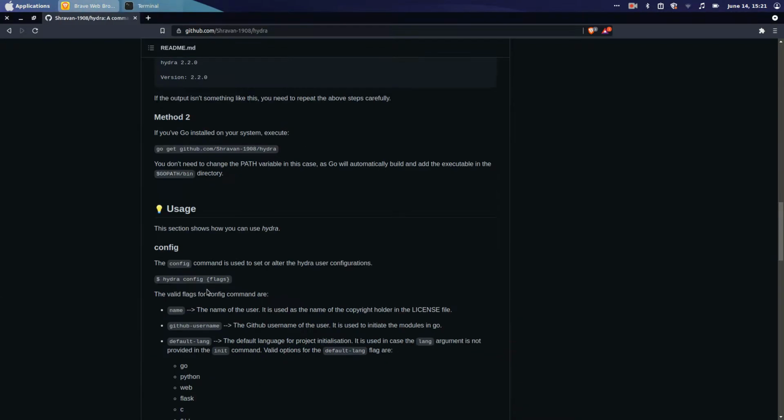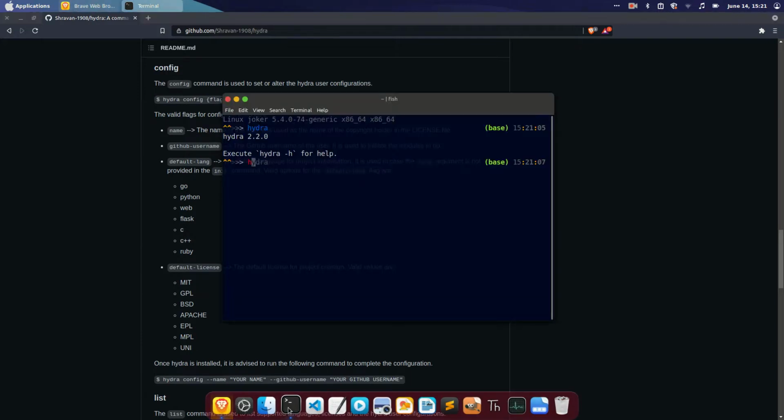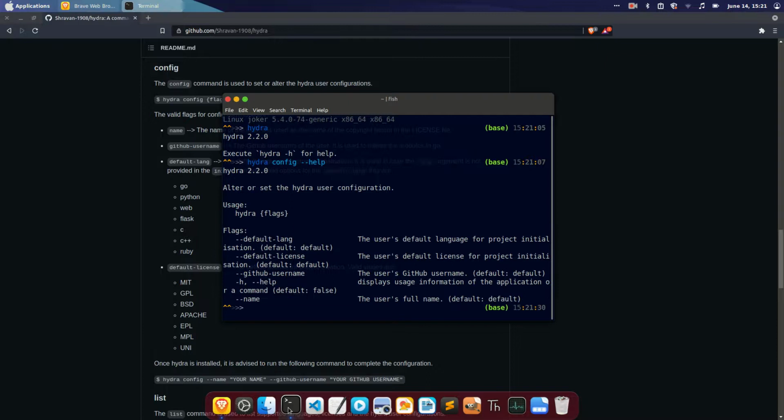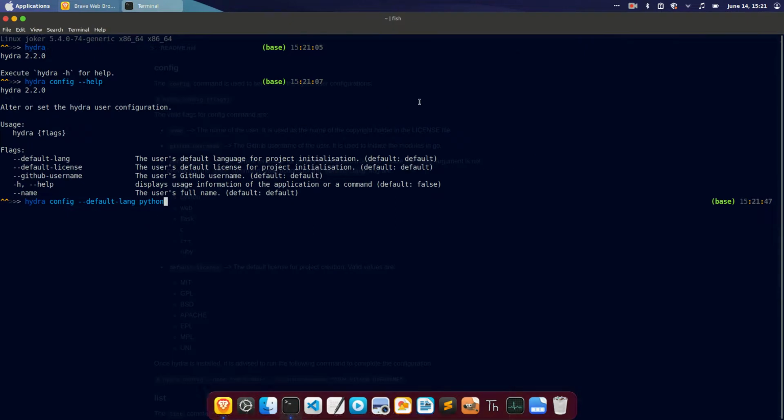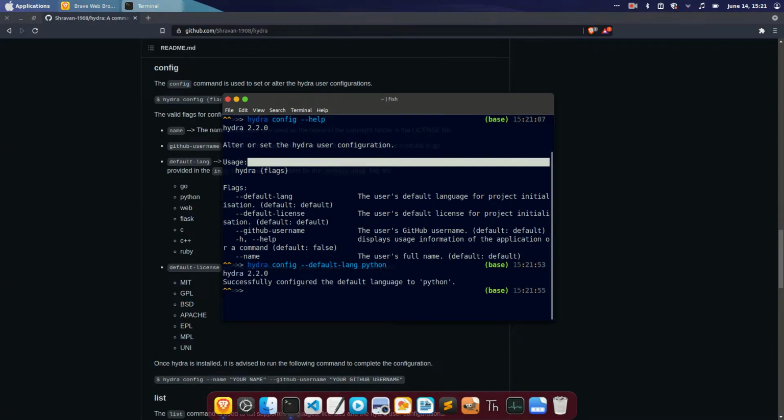Let's go to the documentation again, usage. First I configure Hydra. Let's do hydra config, you can explore more here, and let's do help. So configuration: if we run hydra config default lang Python, as these are the supported languages. Currently Hydra just supports these. Let's minimize it. Yeah, now I set this as Python.